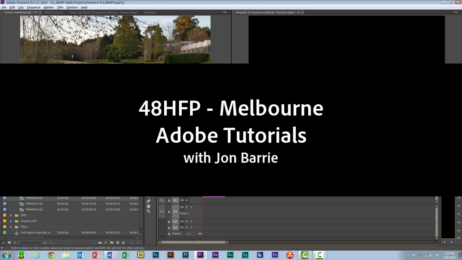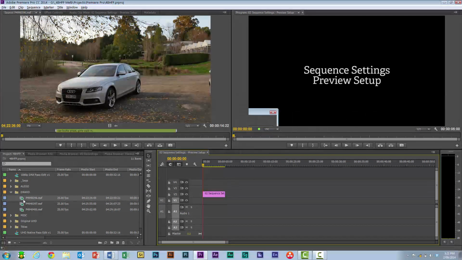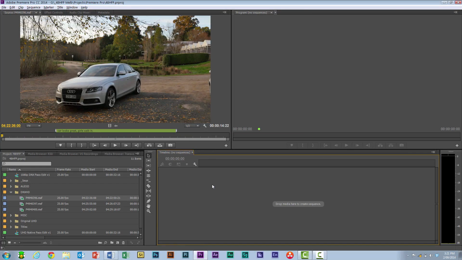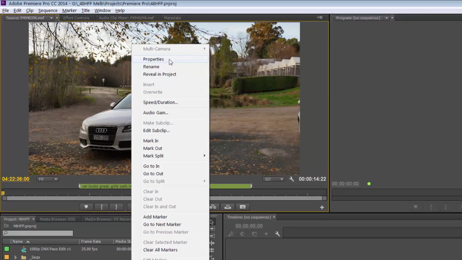So this is the second tutorial showing sequence settings and the preview codec setup, the way to go about doing that. I am on a PC right now. Once you start working with your files, so let's just say that this is empty, I don't have any timeline just yet, but I do have my DNxHD footage. I'll just double click on it here and look at the properties.